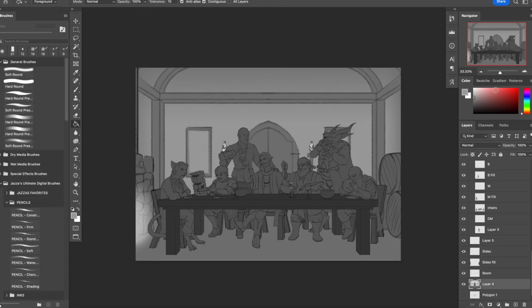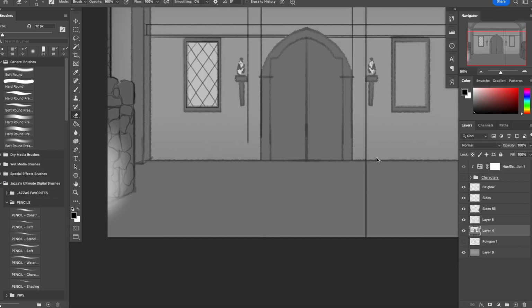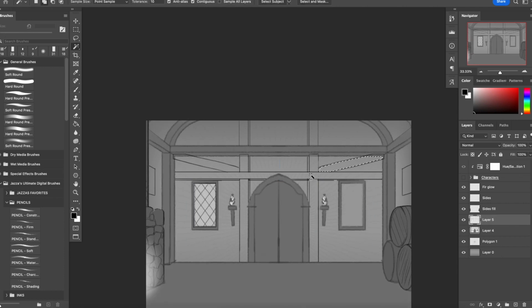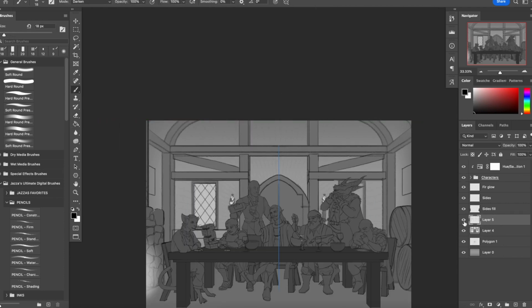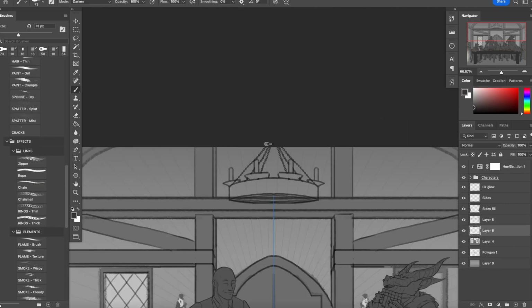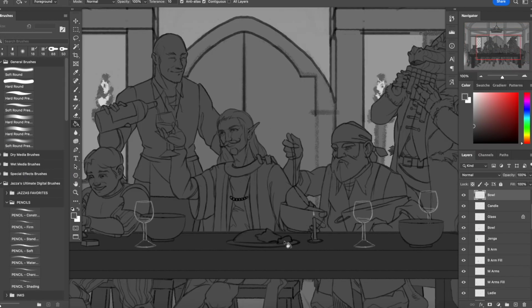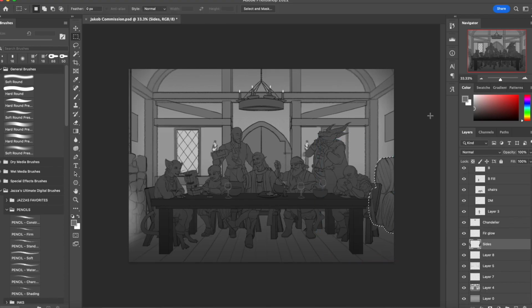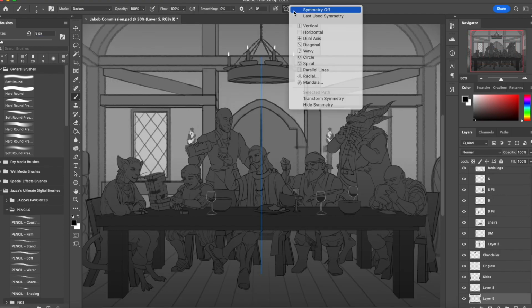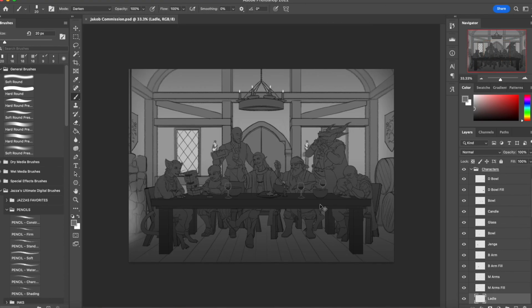You can see I flipped the canvas quite a bit to refresh my eyes and make sure that the anatomy is working. And one very important thing was missing. You can't have soup without some bread, so I added a loaf of bread onto the table. I also added a bit of a vignette to draw our eyes towards the centre.